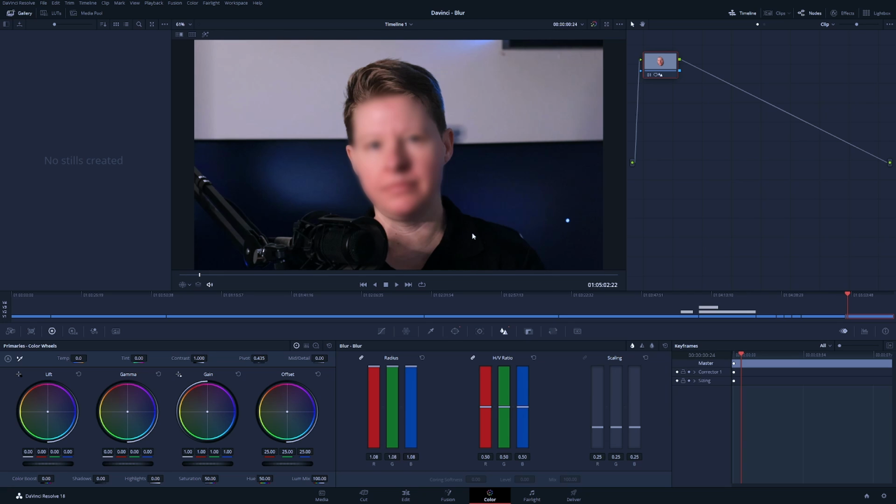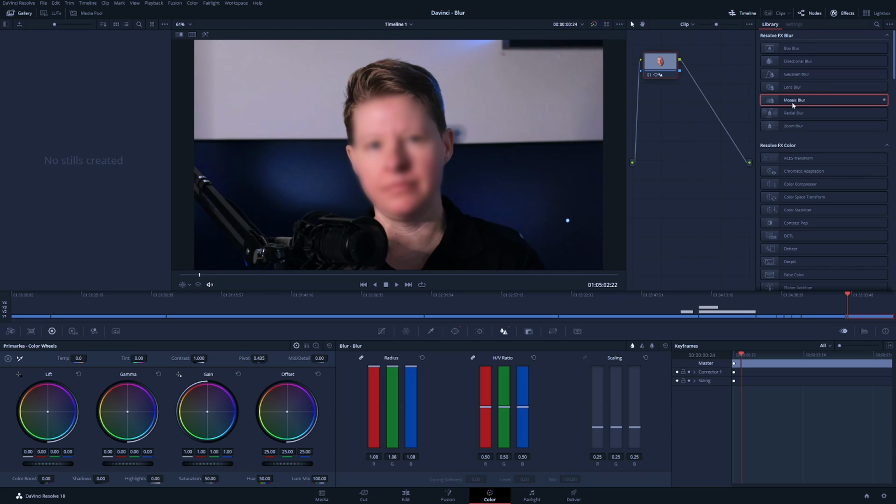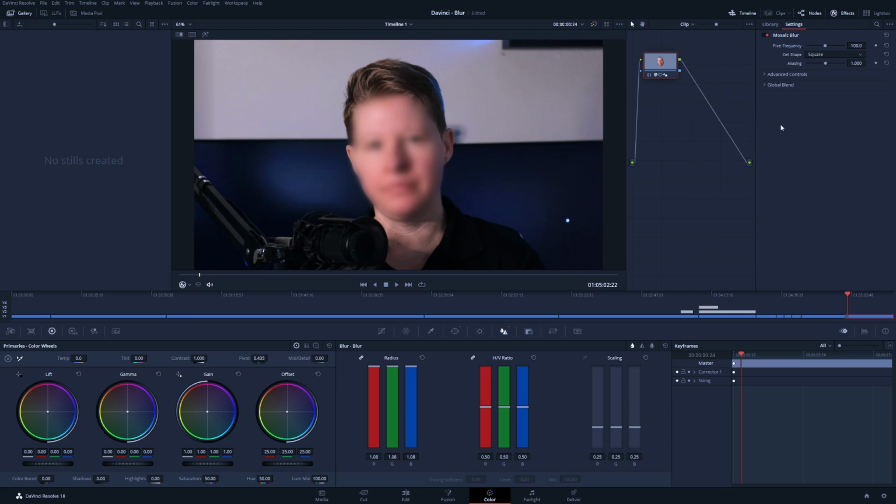So we can easily fix that by coming up to the Effects tab. And I'm going to apply a mosaic blur. I'm going to drop it on top of my node. I'm just going to play with the aliasing and the pixel frequency. And now you can see my face is completely blurred out.